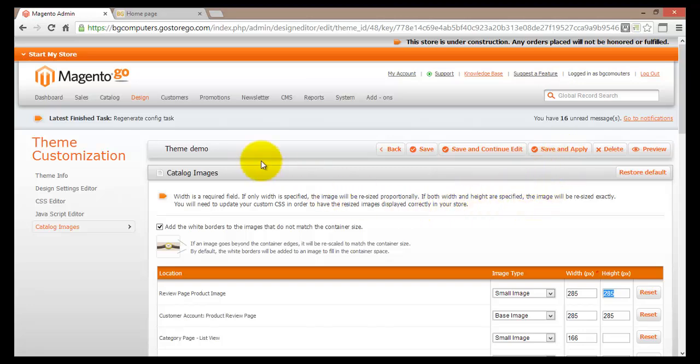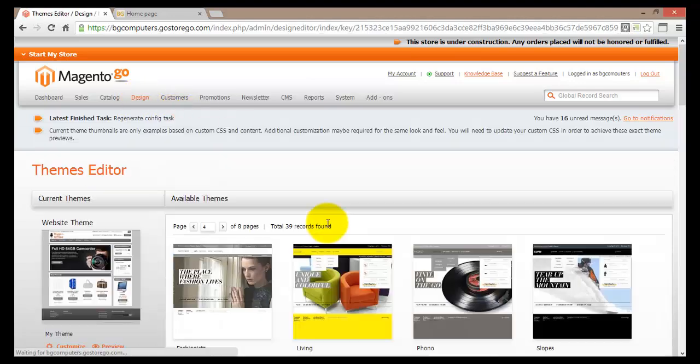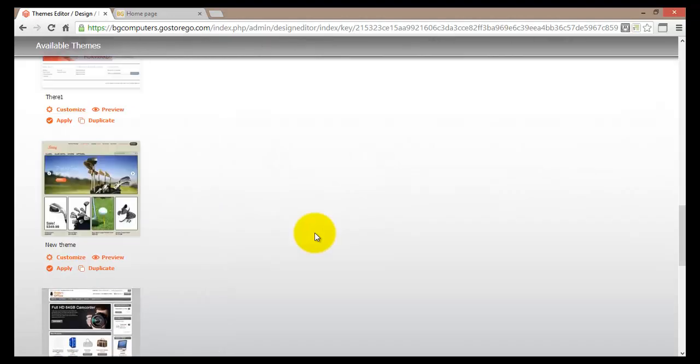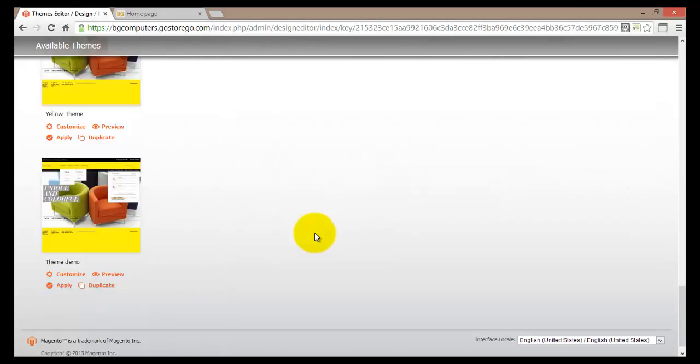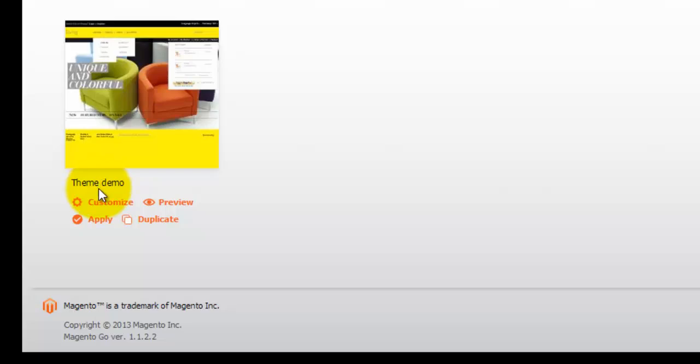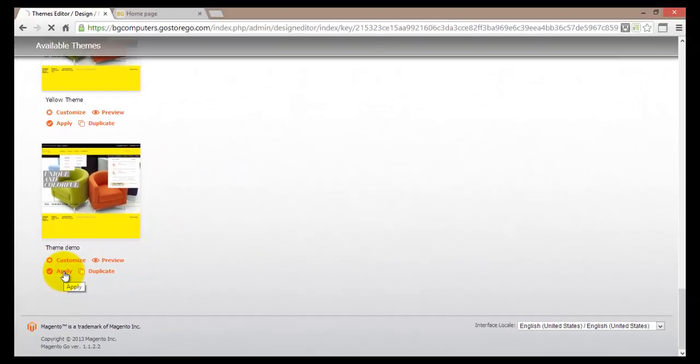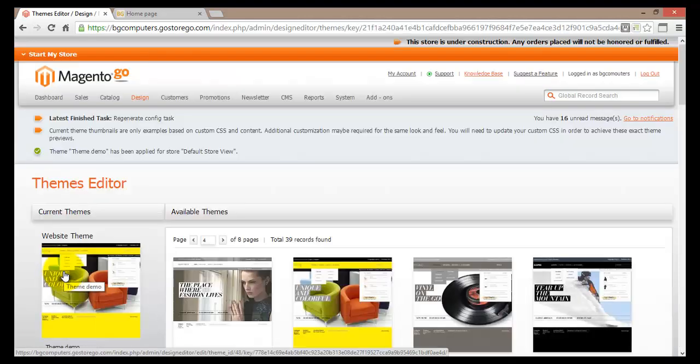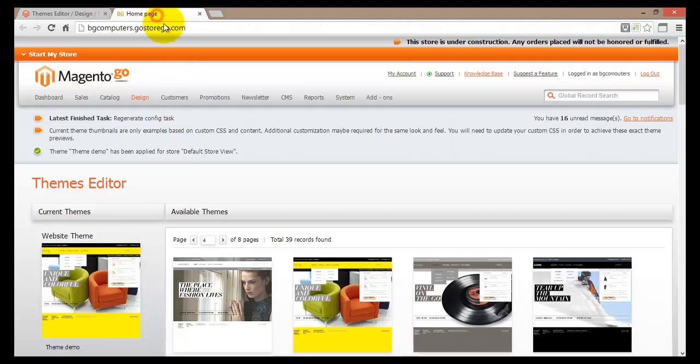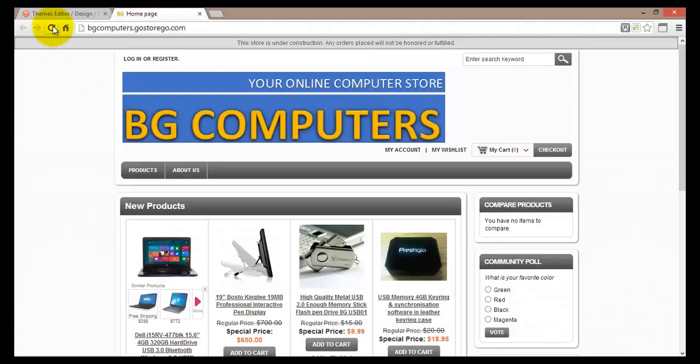Alright, so what I'll do now is go to the design and go back to the themes editor. In the themes editor, I'll scroll down once again and I'll find the demo theme here. Once I've found it, I can just hit apply, and this will apply this particular theme to my online store. If I go back to my store and hit the refresh button, my theme should have been changed now, and my online store should look different.